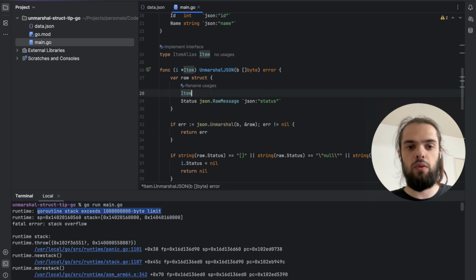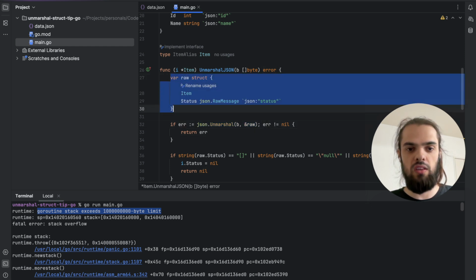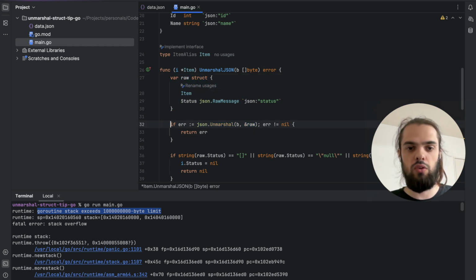This happened because we try to unmarshal the item struct, which has an UnmarshalJSON method. So every time you call json.Unmarshal, it goes to the beginning of this method and tries to unmarshal it again. So we have a cycle here. That's why we are using the item alias.